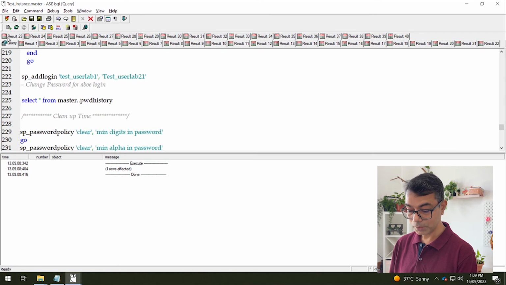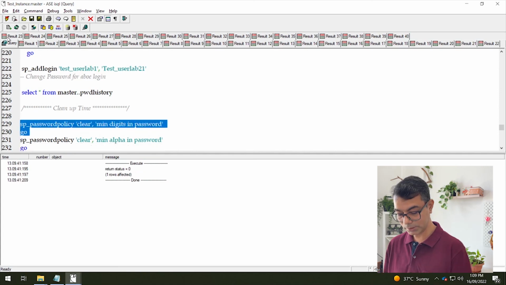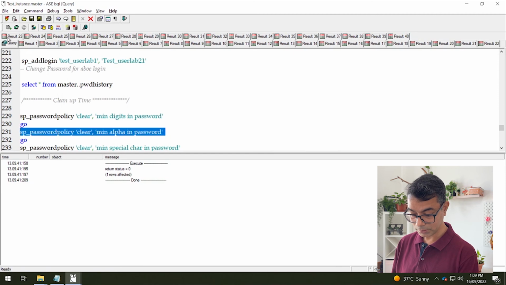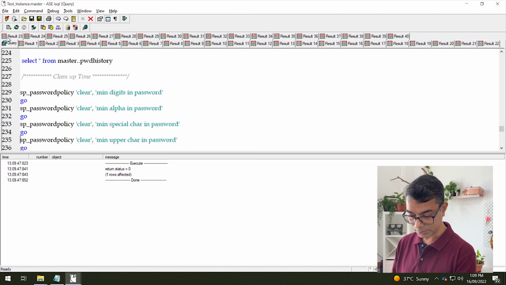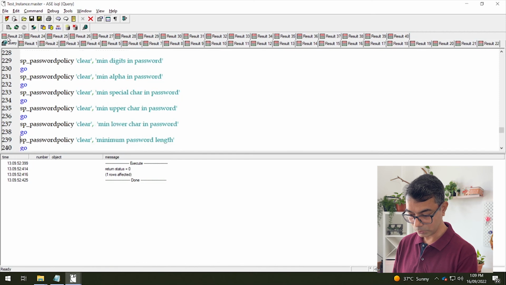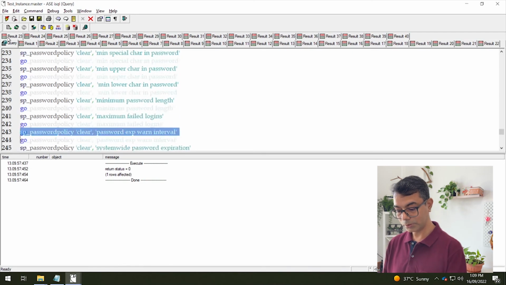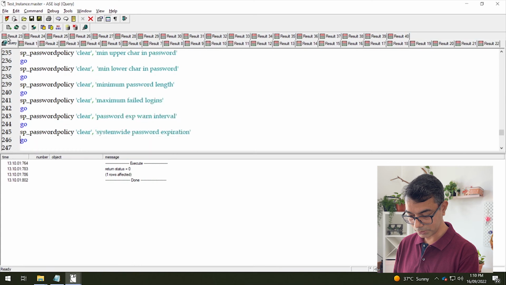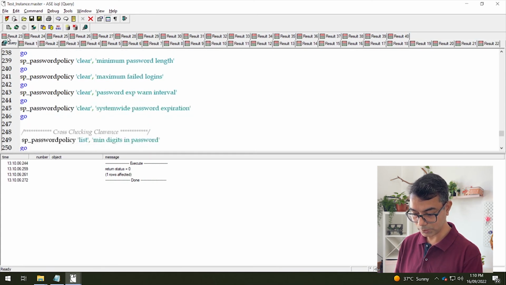Okay, now it is cleanup time. So we'll clear the password minimum digit in password. It is the same as listing, so we'll clear it like this. Alpha in password, let's clear it. Special character in password, let's clear it. Minimum upper character in password, let's clear it. Lower character in password, let's clear it. Clear. Failed login also clear. It was set as some value which will not be there. Clear. So this is also clear.